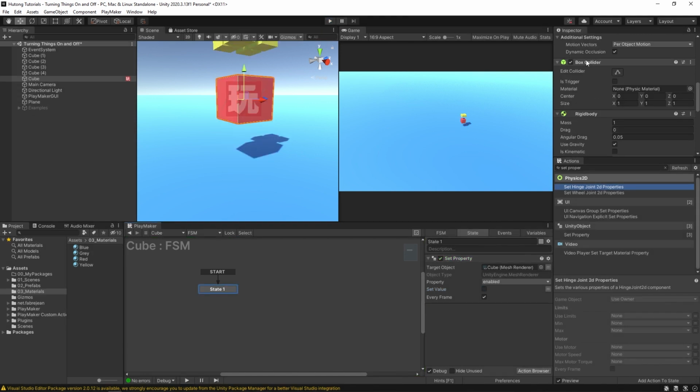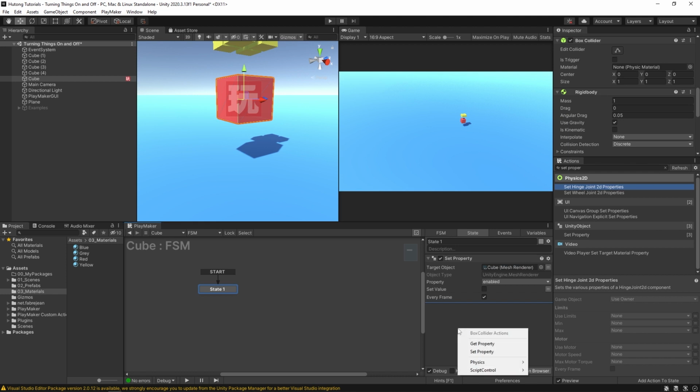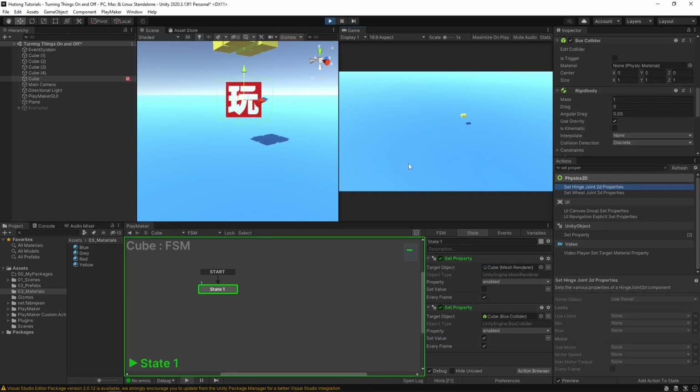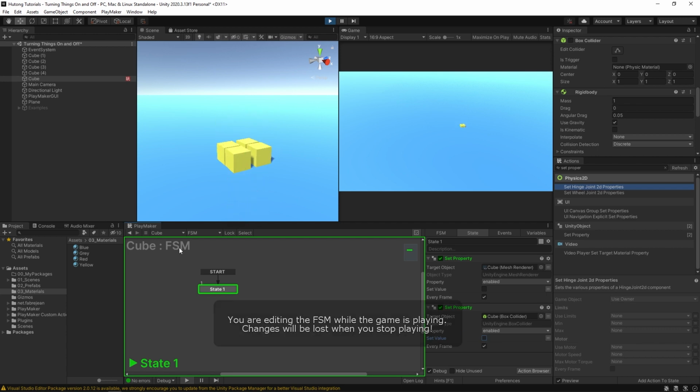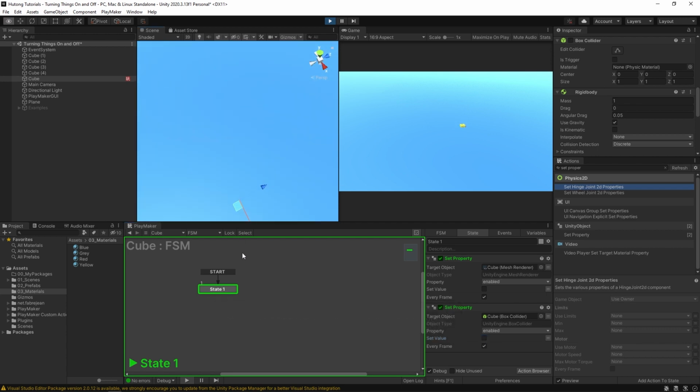I can also drag and drop this box collider in, set property. The property will be enabled. I'll set it running every frame, and I'll also set the value to enabled. We don't want it to be off, or else it'll just fall through the floor. If I hit play, all of our cubes land on it, but then the second I uncheck this set value, it drops to the floor, and all of our cubes on top of it fall too.